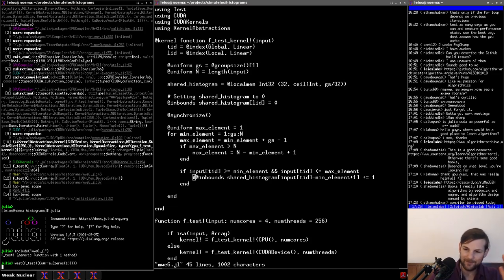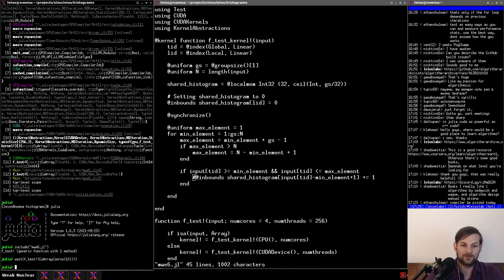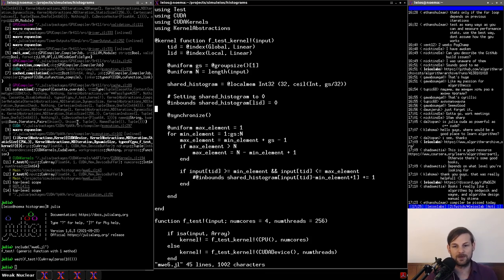Otherwise this entire month is going to be spent just dealing with errors with KernelAbstractions that could have been avoided. So this is working just fine. Perfect. Is it the generation of the shared histogram? I guess maybe it could be in the linearization of the data.